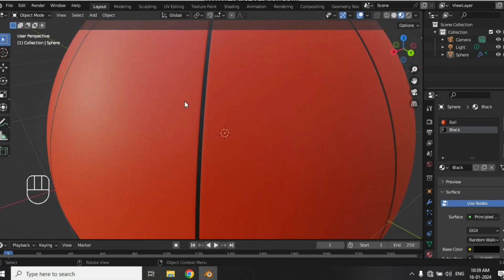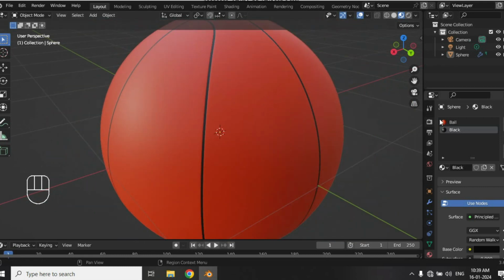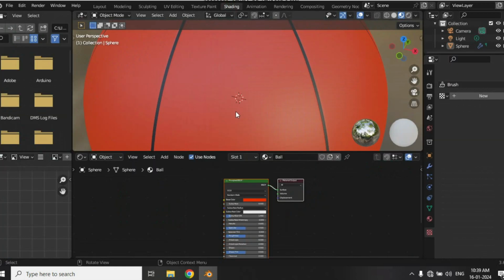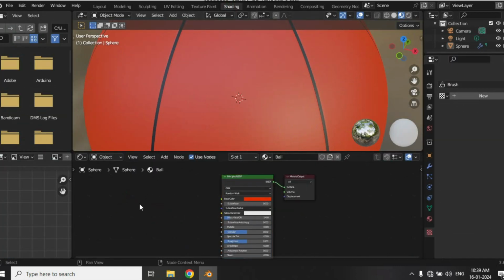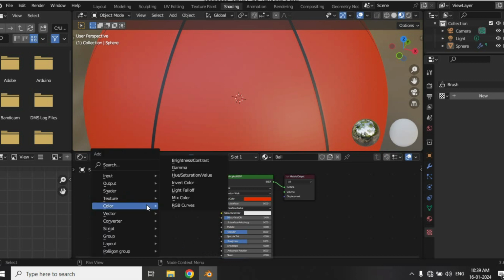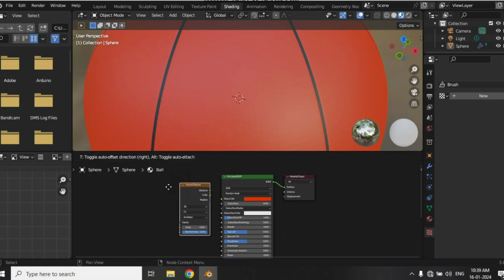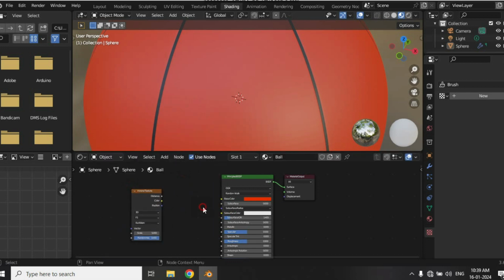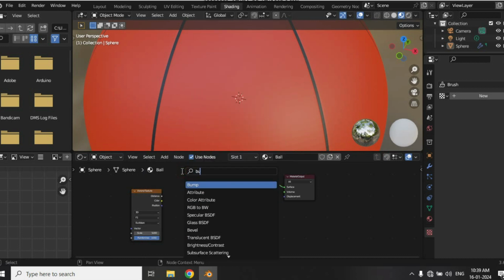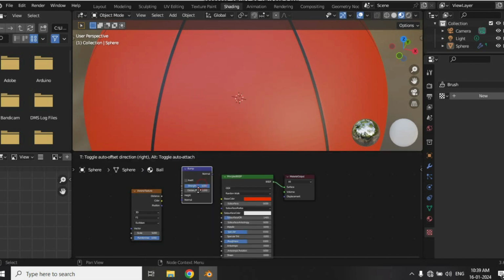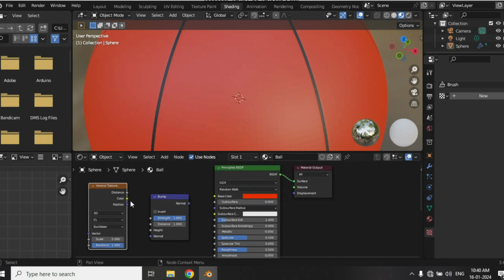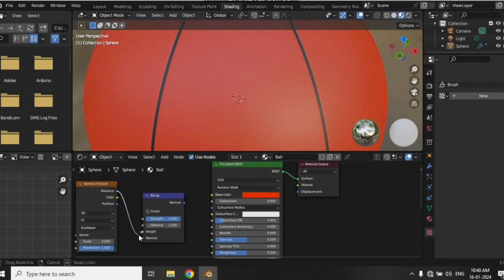Now I'll add a bump effect to the surface. So select this ball. Go to shading tab. Add a Voronoi texture. And add a bump node. Connect the distance to the height and normal to the normal.